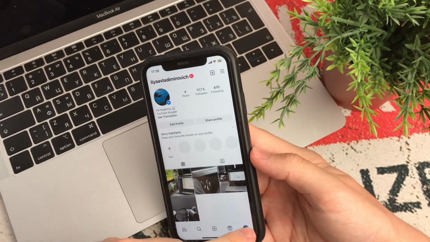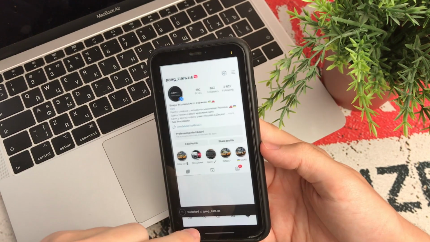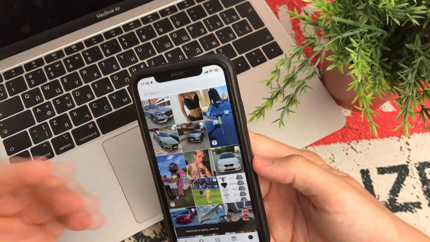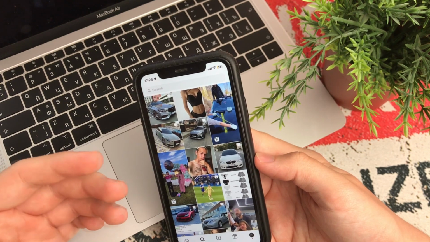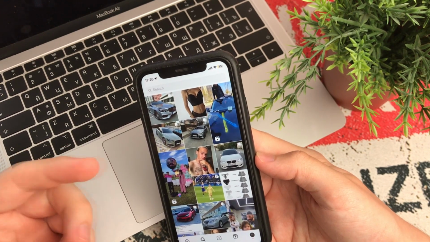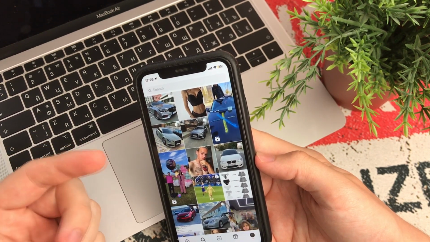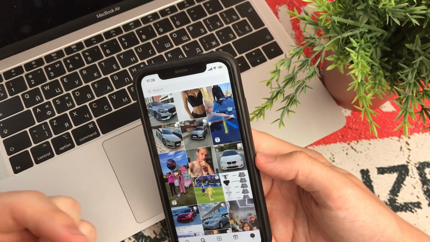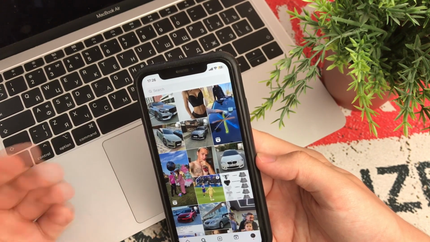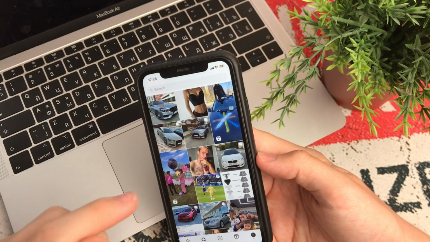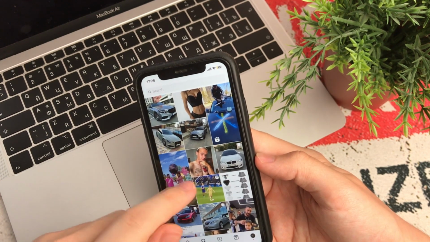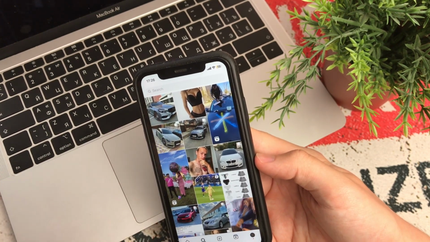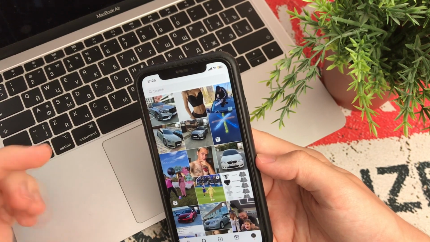I open another account and go into search. To find out who we are blocked from, I have to type in the name of the profile we want. If that profile doesn't show up in search or we can't get into the account, it means he blocked us. We press search and write the name of the account.